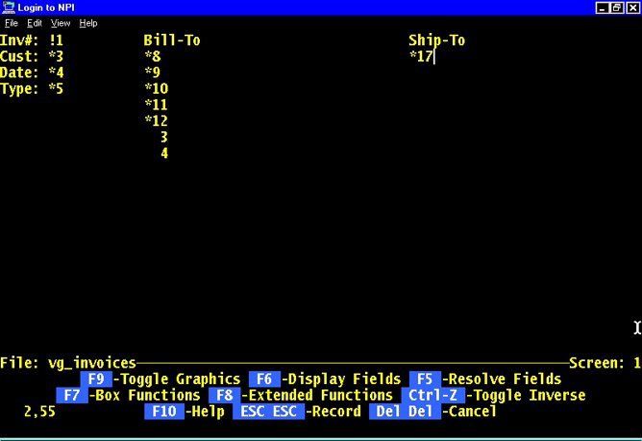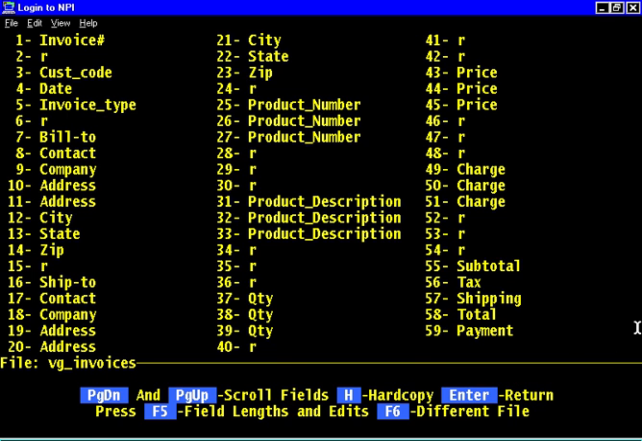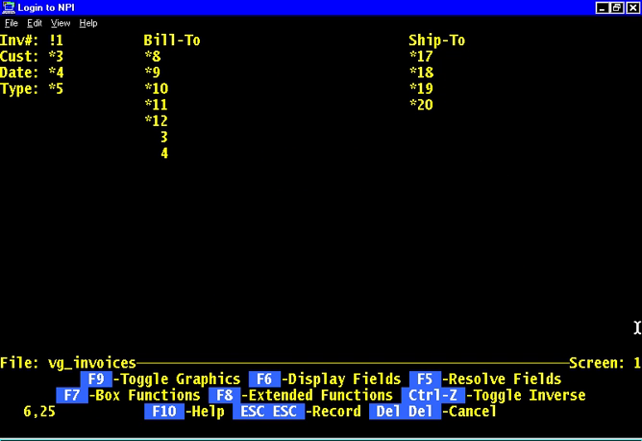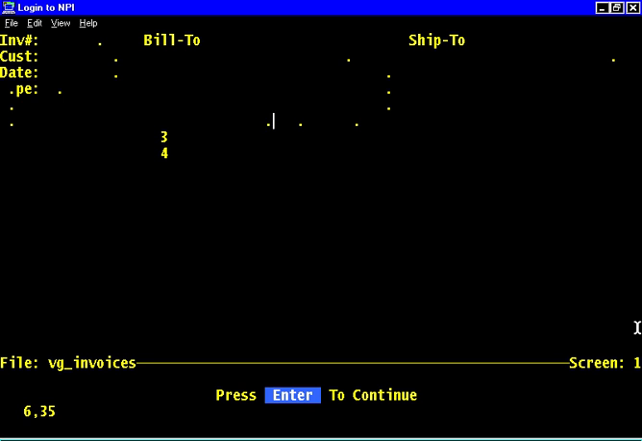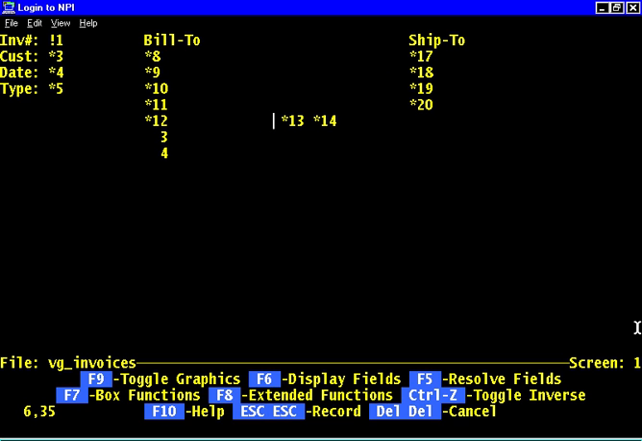And now I can just fill those in. 18, 19, 20. And we're going to change these around a little bit because these are city, state, zip. And I lost some stuff, I think. So field 12 is the city. That's good. And we'll just put over here, after 15 characters or so, the state and the zip. We'll resolve the fields. Just barely got it. That's good enough for me. Now I'll get rid of these guys.